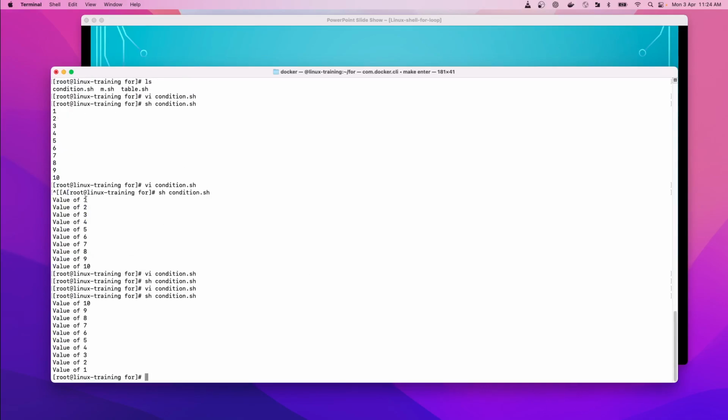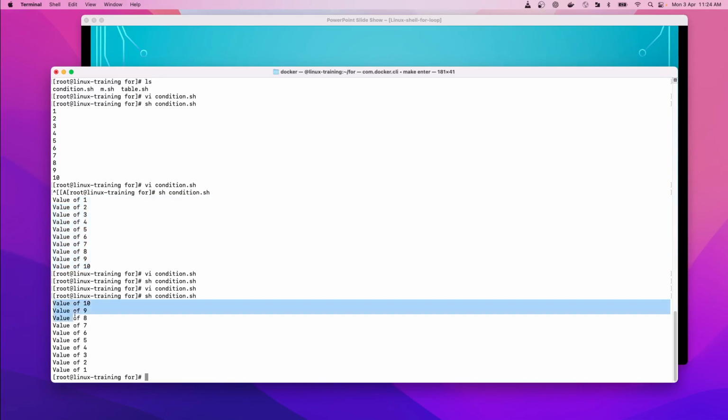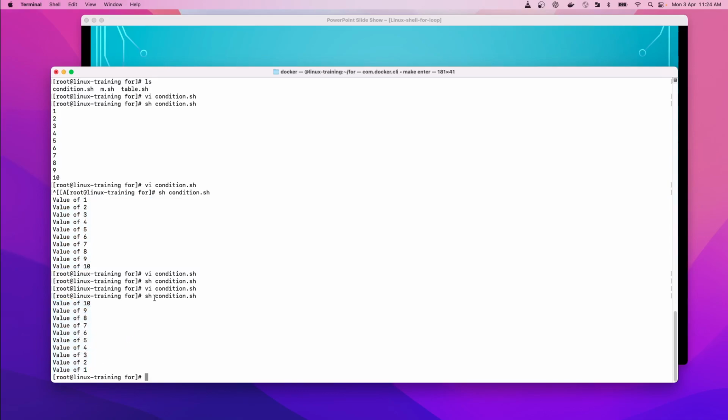In the earlier example, it started with 1, 2, 3 with plus plus, and in this example it started with 10 and ended at 1. So this is the basic for loop using the in statement and the C language style statement.